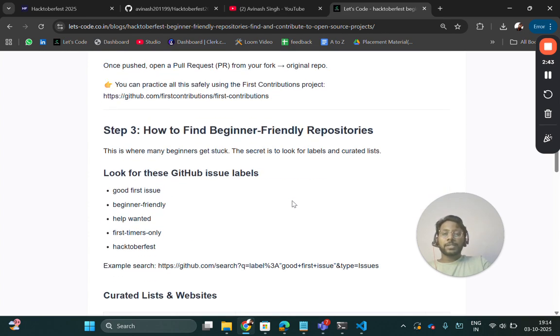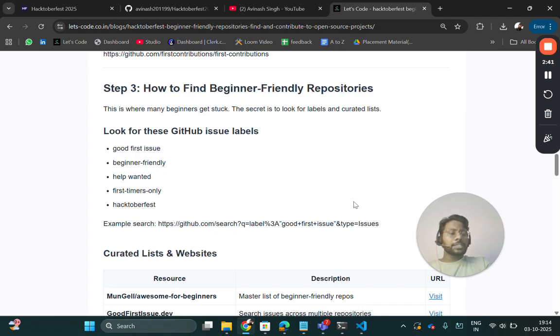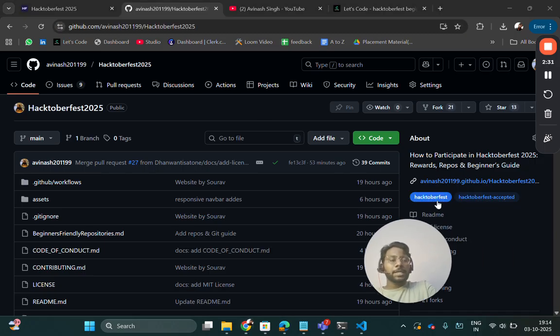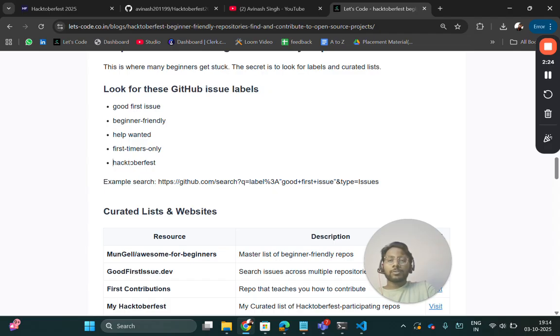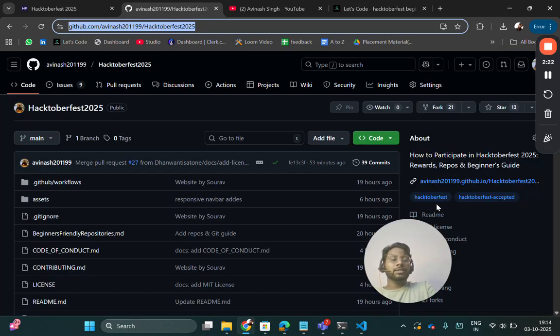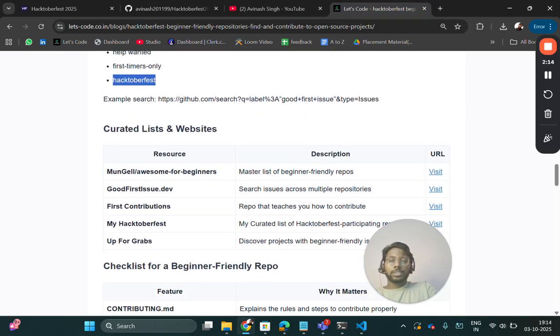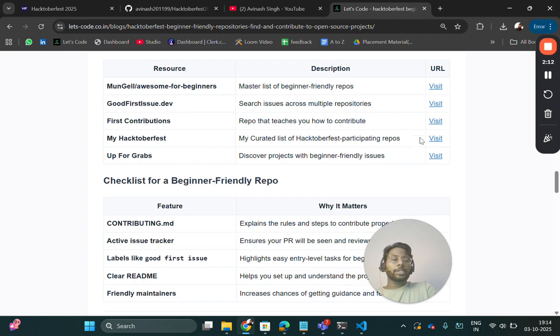How to find beginners friendly repositories. So the easiest way, whenever you open any repository, you will get labels added. For example, here you will get all the labels, whether it's beginners friendly or not. All these are labels. The Hacktoberfest label is added in this repo, so it means this repo is participating in Hacktoberfest. Okay, so these are the labels, and here are some curated websites from where you can get beginners friendly repos.